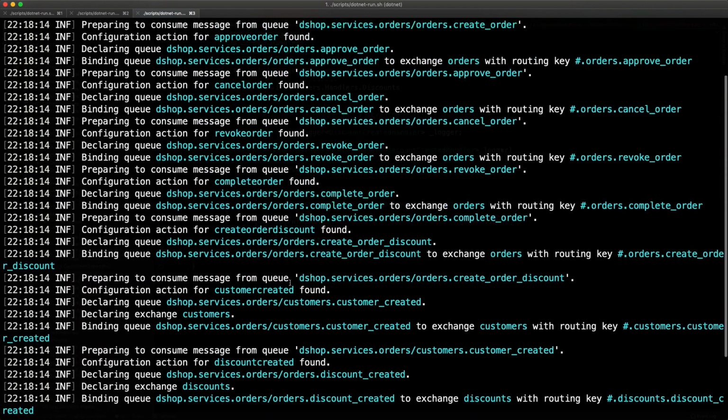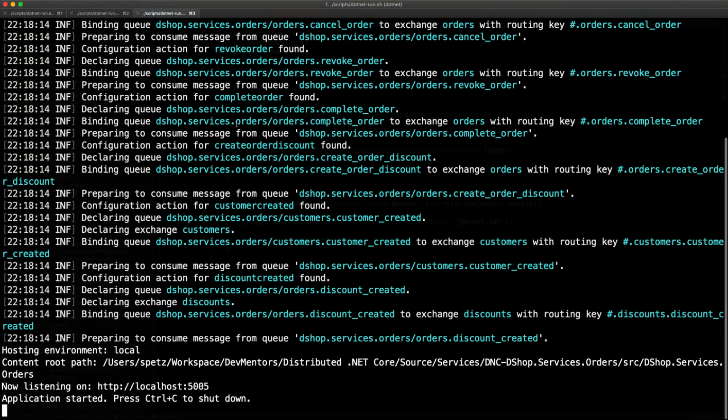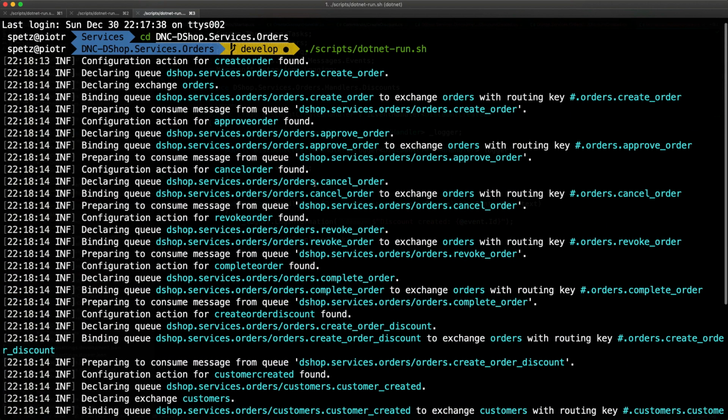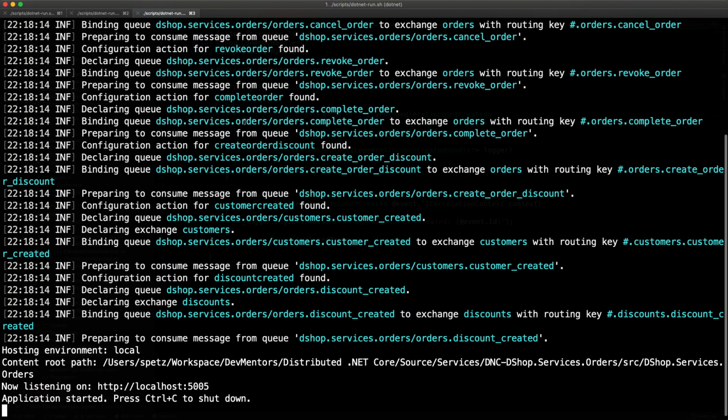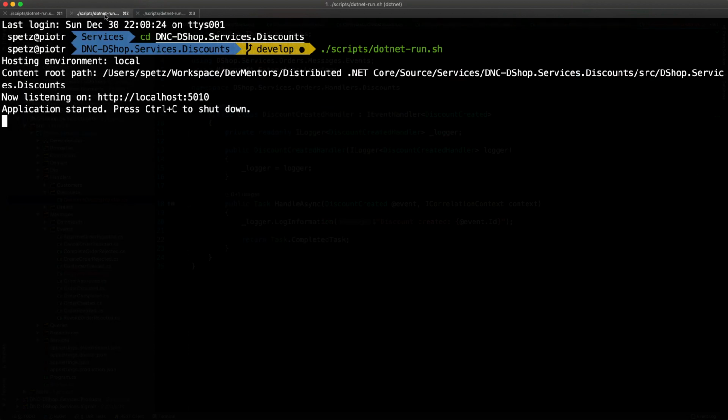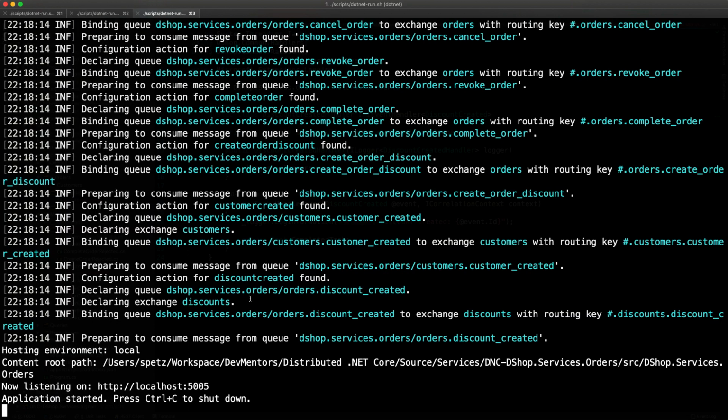This is the Serilog output, so you can see that the order service subscribes to a lot of different messages. You can see this because we are using Serilog. We'll also probably add Serilog in one of the later episodes. So this is why you can see all these messages here.